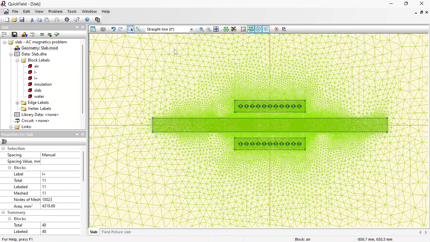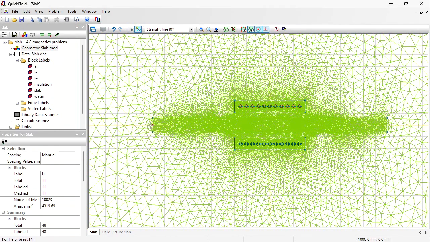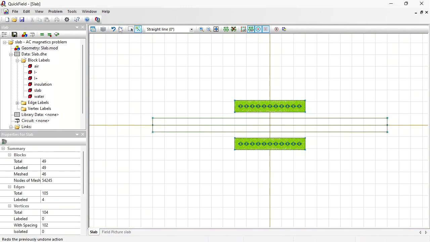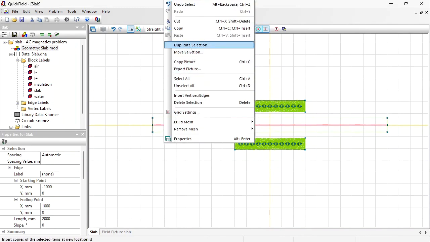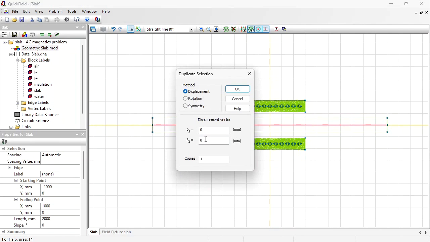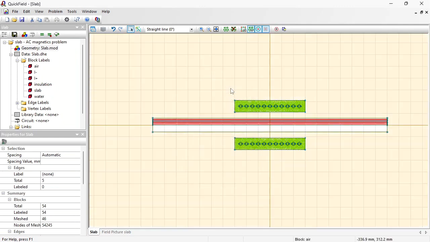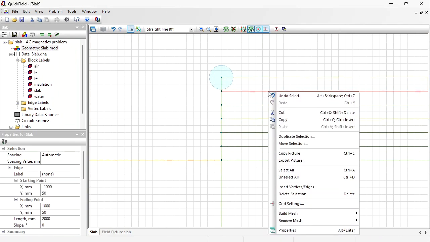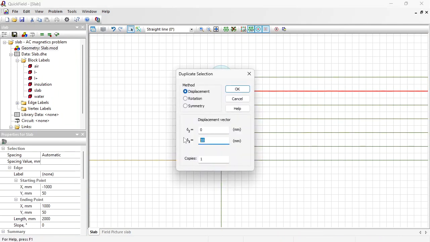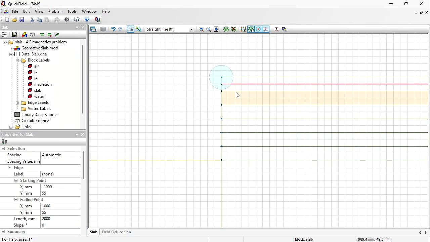Here I will draw the central line, switch to insert mode, and draw the line here. Switch to select mode, click the line to select, right click, duplicate selection, displacement up by 10 millimeters, and I need 5 copies more. Okay, let's zoom in. I believe I will have an extra line here, so click this line, duplicate selection by 5 millimeters, 1 copy. Okay, that's all.